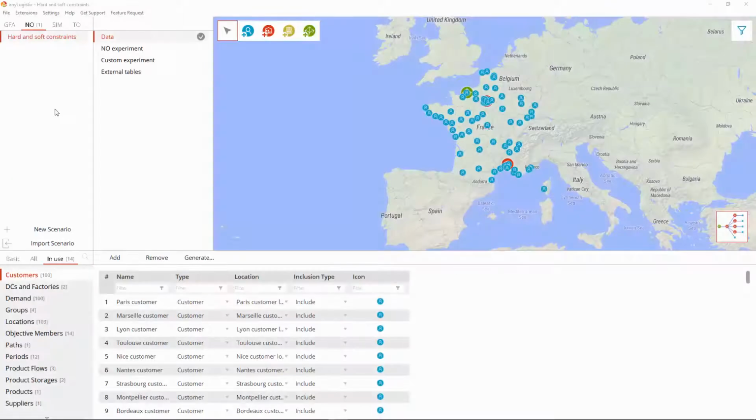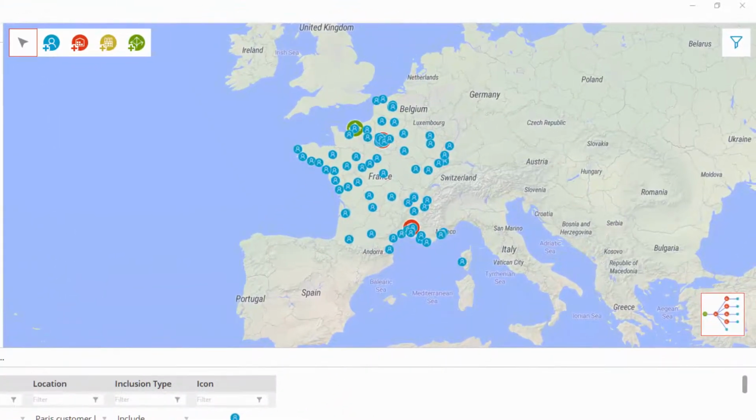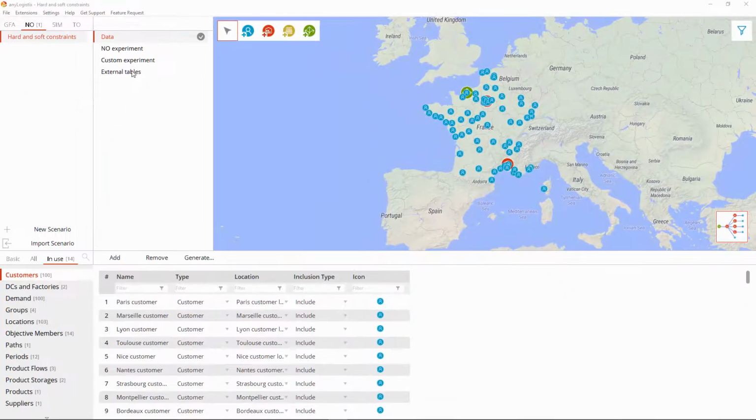In this video, we will learn how the hard and soft constraints work in anyLogistix. Let's take a simple supply chain on the territory of France. We've got two distribution centers that are supplied from the port Le Havre and 100 customers that are generating demand for kitchen paper towels. Let's run the network optimization experiment and observe the results.